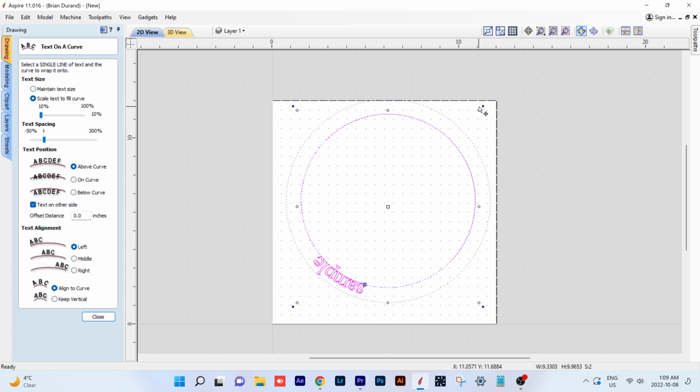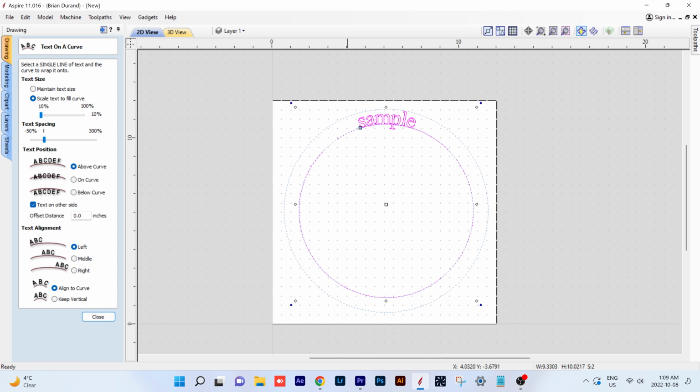So there's lots of different options. This is a useful tool if you want to create a logo. Have your image carved in the middle, and then have your words going around the circle. Can be fairly useful.